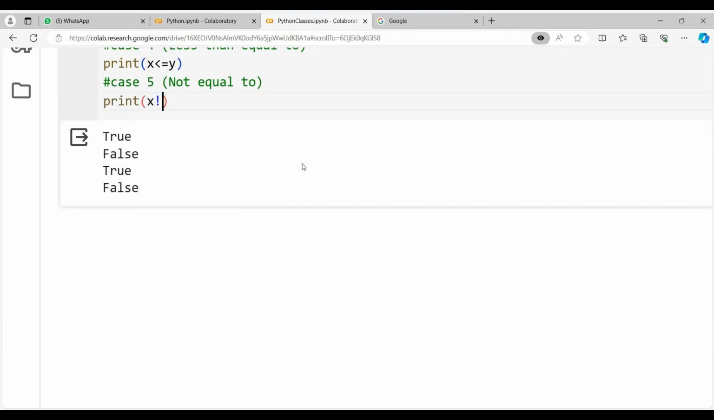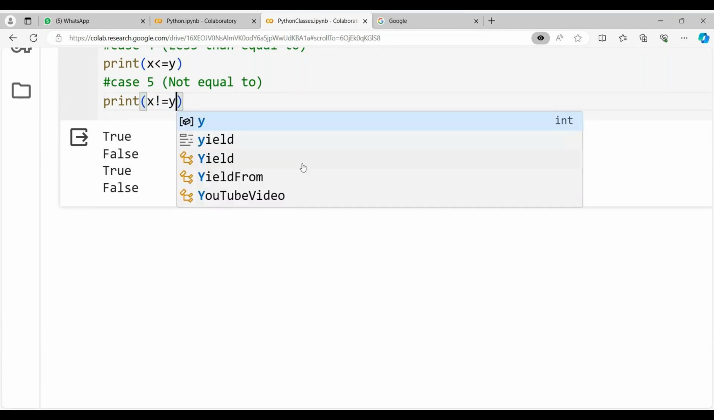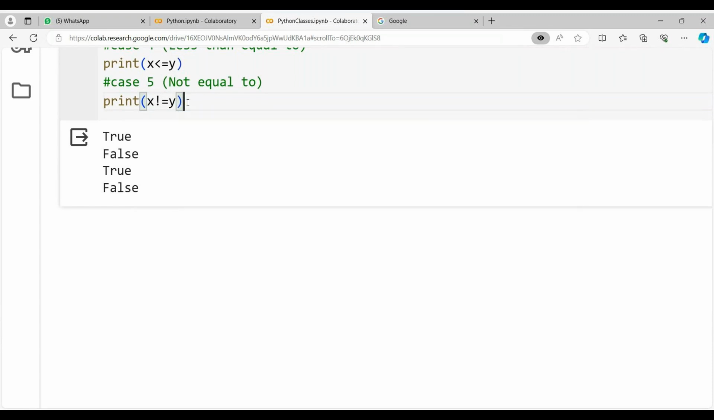x not equal to y. So what will be the output? Output will be true. Yes. How? Because 1000 is not equal to 100, right? 1000 is not equal to 100. So that is why the output is true.